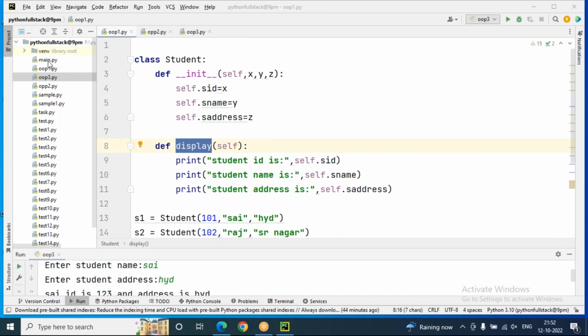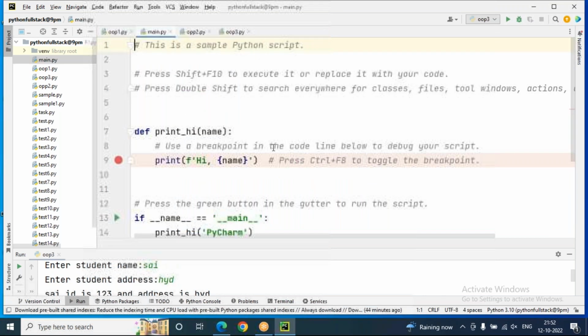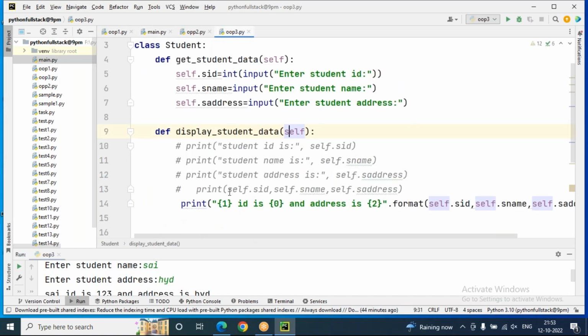F string also you can use. You can see this in the main method, they used F string. You can see a formatted string like this. Okay, you can use a formatted string like this. When they're using F string, the same output will come, no problem at all.